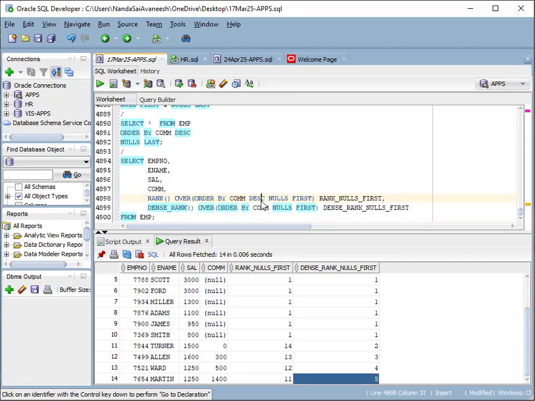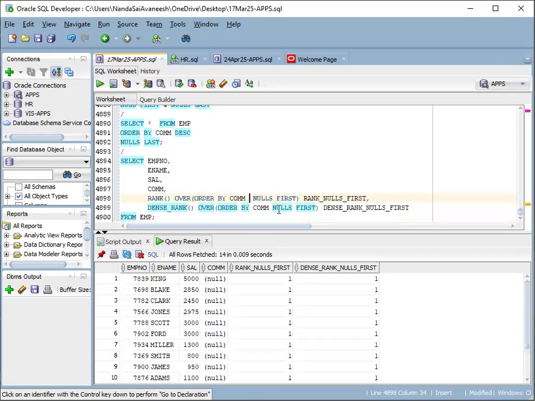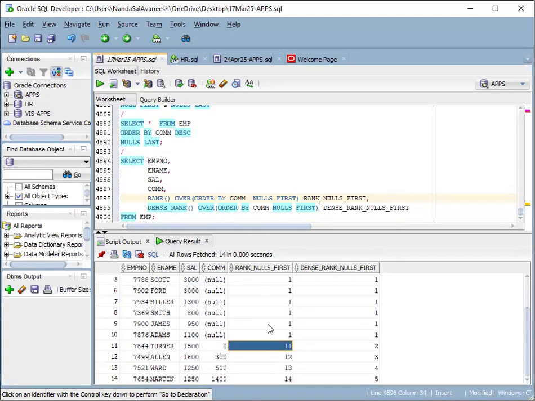So here, if you see order by rank and the descending order I mentioned, it came like this: 11, 12, 13, 14. It came in the reverse order. If I remove this one, what will happen? All the nulls are assigned 1, the same, and for this 0 it is 11, 12, 13, 14.